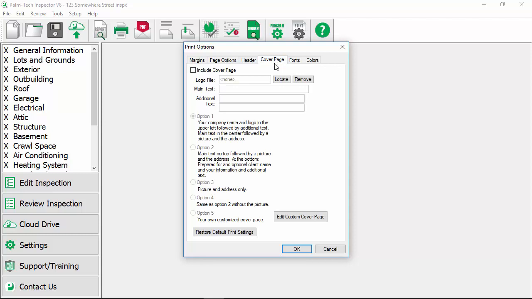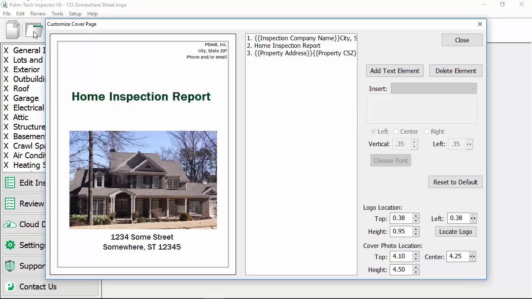To create a custom cover page, we'll first need to check the box for include cover page, and then we'll come down here to option 5, create your own customized cover page. Now we'll click on edit customized cover page, and it brings up the customized cover page screen. In this video, we'll explain what all of the options are on this screen and put together a simple example.